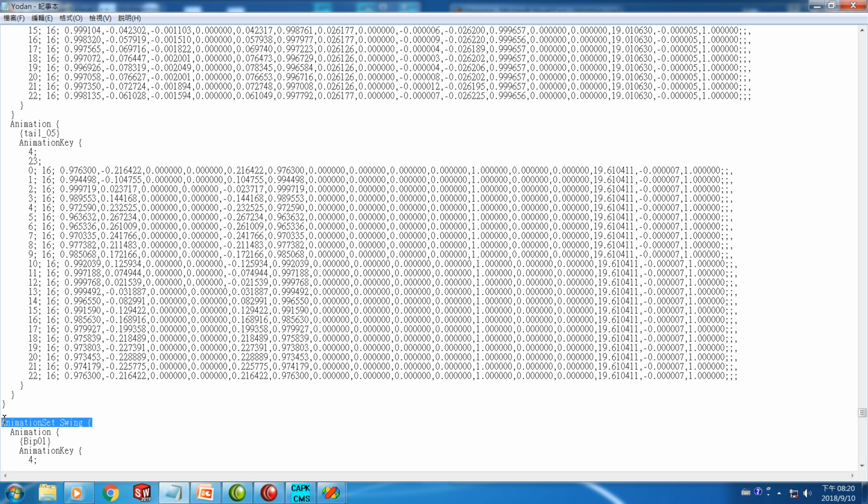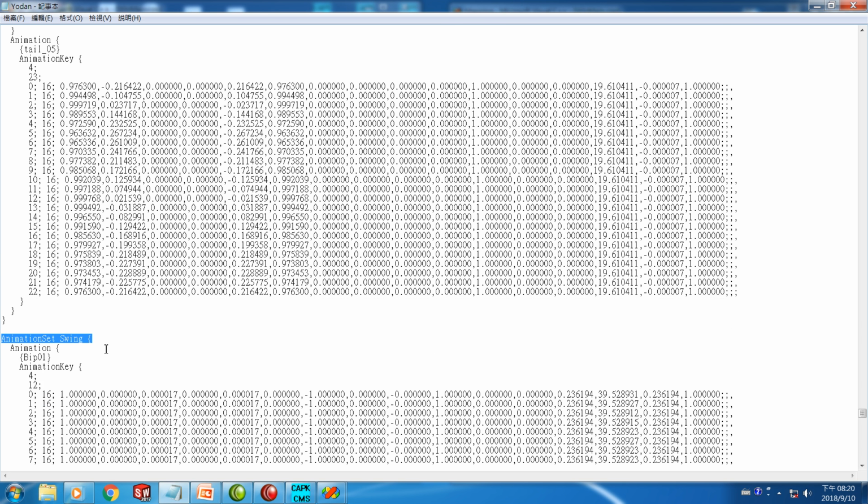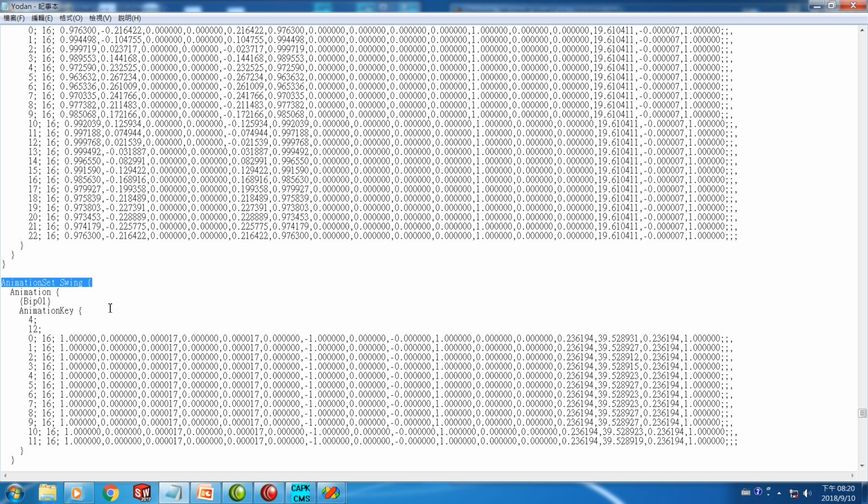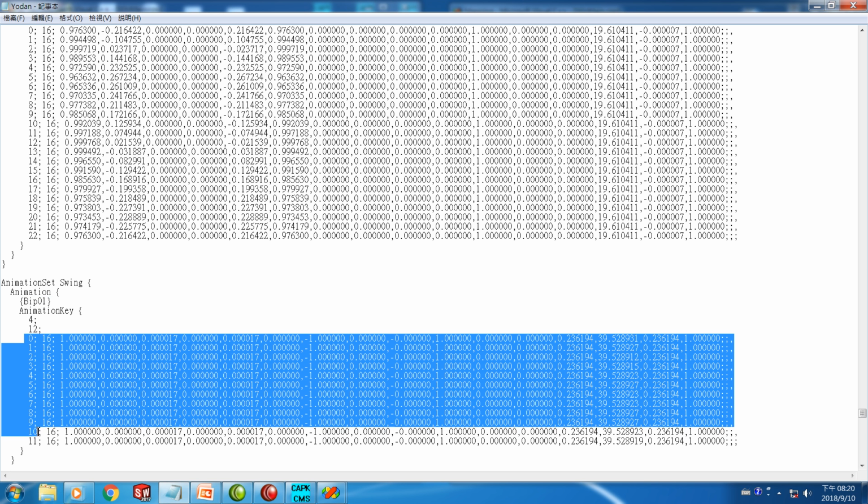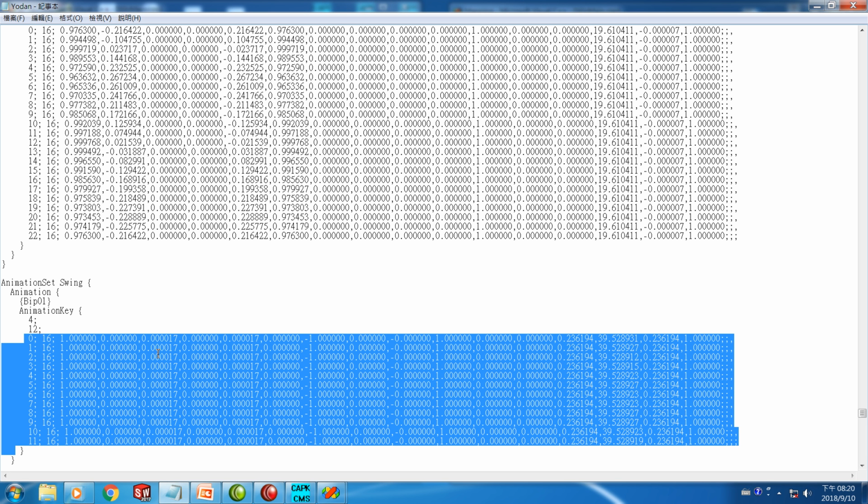Then you can see the third and last animation set, swing, coming. It starts from B01 animation. The swing action has 12 steps, from 0 until 11, as a 4x4 matrix as well. The loop goes from 0 until 11 and then back to 0. Only 12 movements.